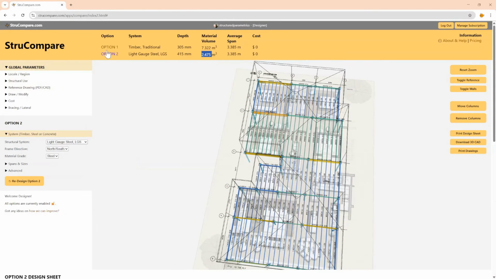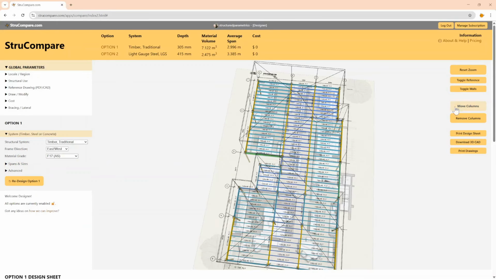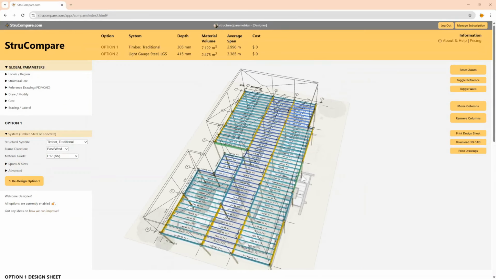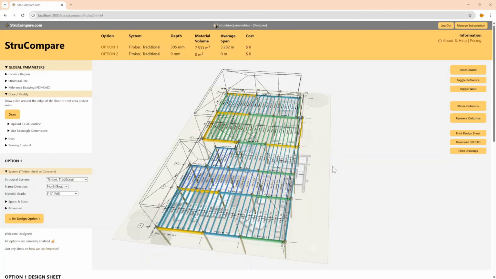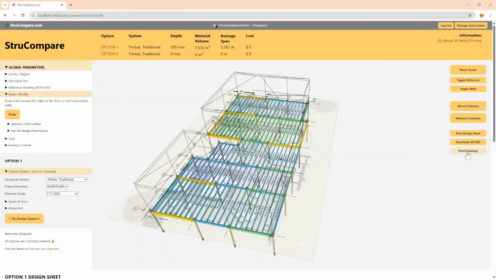And obviously I can get drawings as well. So say I went back to my timber solution, and say for example, you can also change the direction of the framing to see if that gets a better result. Or obviously you can fiddle with the numbers, or you can move columns. And so now I can print my engineering drawings.